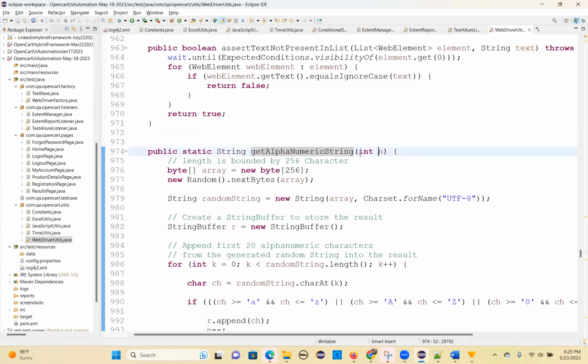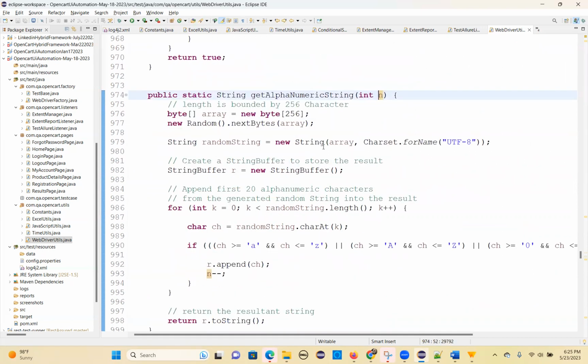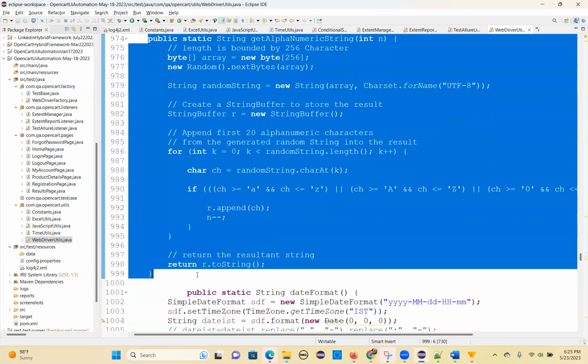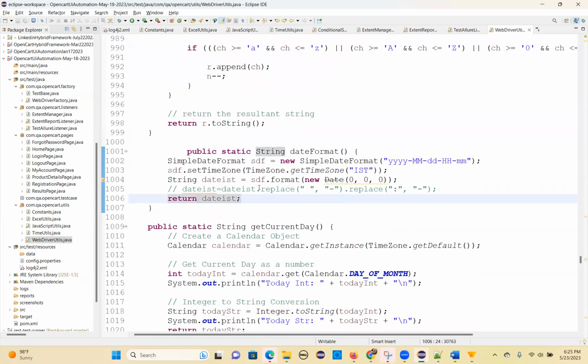Get alphanumeric string. If you want an alphanumeric string, with alphabets and numbers, you can use this function. Then the date format: whichever date format you want, you can get the date in string format, say year, month, day, hours, and minutes. You can get this date in the IST time zone.